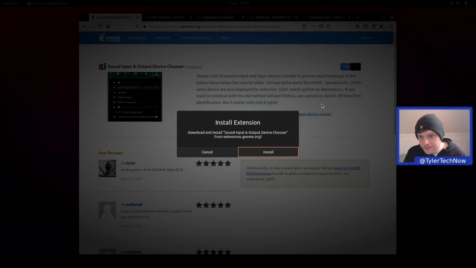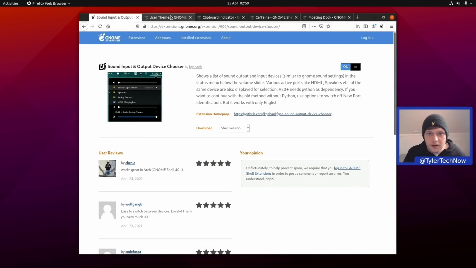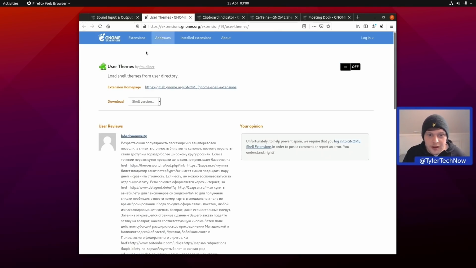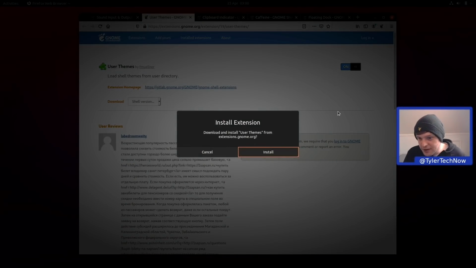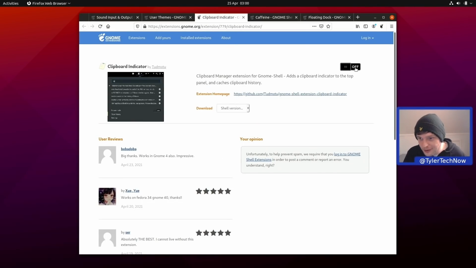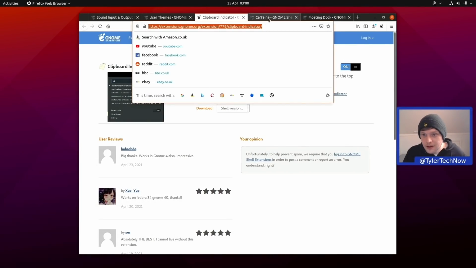So we're going to install that one, like so. And then that will give us a little easy sound picker if it comes up somewhere. Where are you? Okay, won't worry about that for a moment. And then we'll go for the user themes, so we can change the GNOME shell theme. However, I do really like Ubuntu's theming these days, so I might leave it on that for now. Let's get our clipboard indicator. Let's get caffeine.